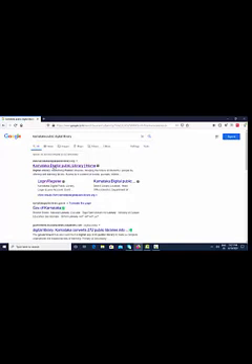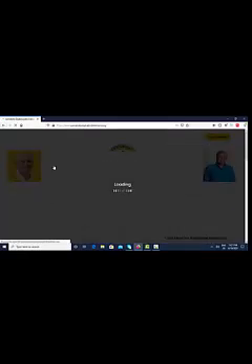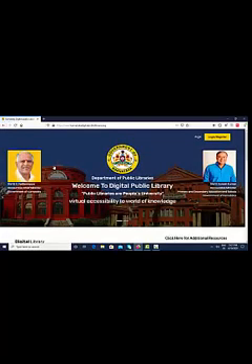So, this is the website of Karnataka Digital Public Library. By clicking this, we will be directed to the home page of the Karnataka Digital Public Library. Before that, users need to be registered with this portal. Once we register, we will get user ID and password. This is in both Kannada and English language.